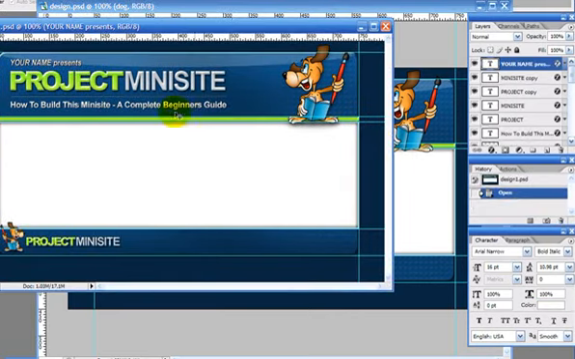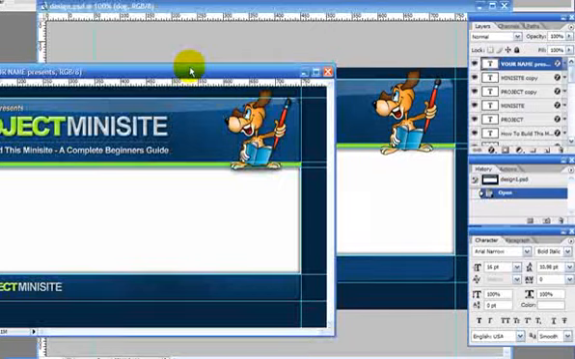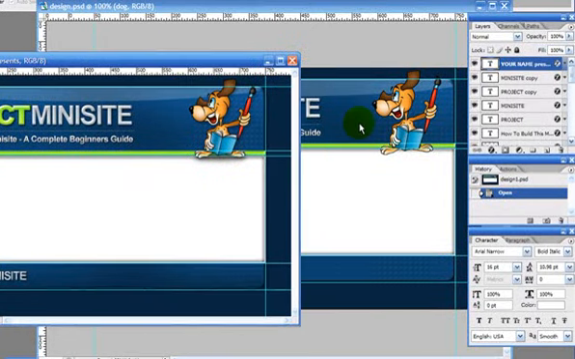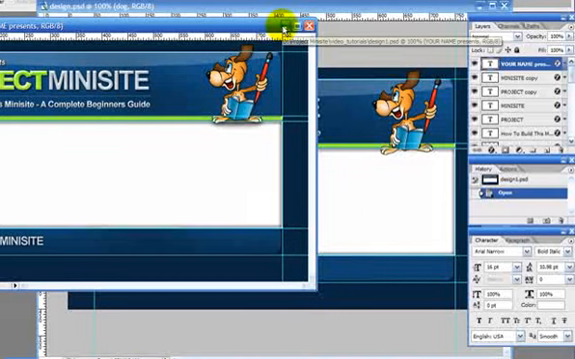I'll minimize this file for now, and bring up the finished design. We can see that that's roughly the same, apart from on this one the dog's foot is very slightly lower than it is on here, whereas on this one they're quite level, and that's because the dog on this design has been rotated slightly, which is what we're going to do now.